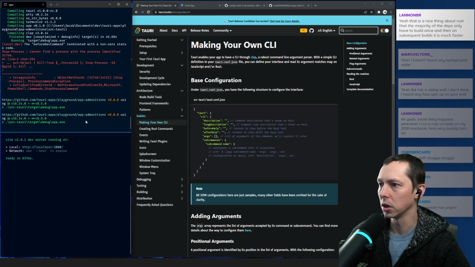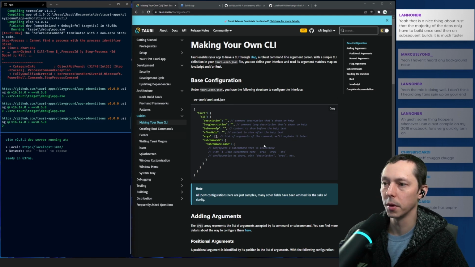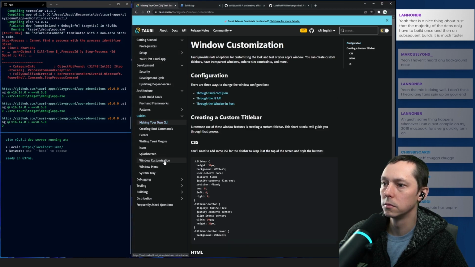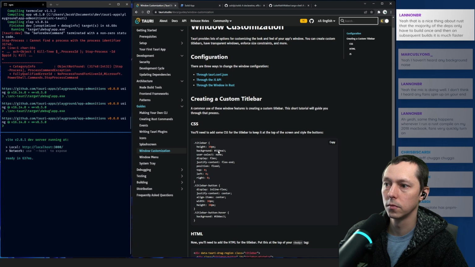And I wish it didn't start all the way to the left. I probably could tweak that. I don't remember where that is offhand.